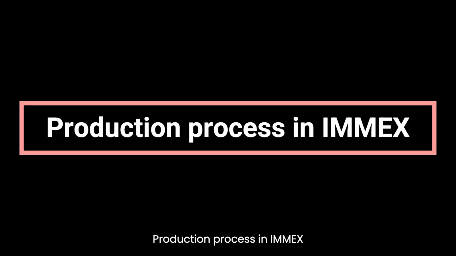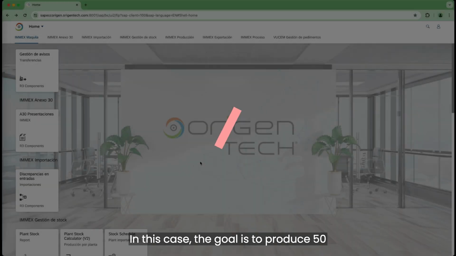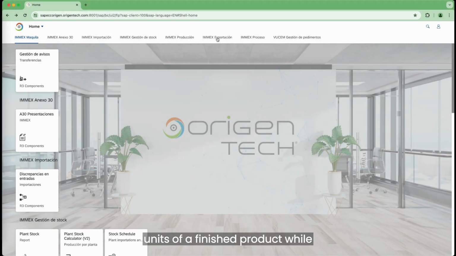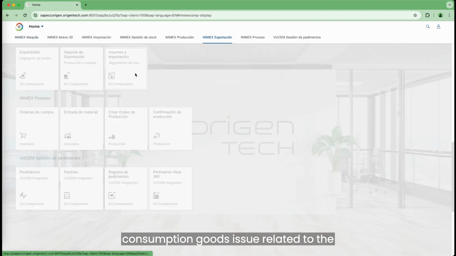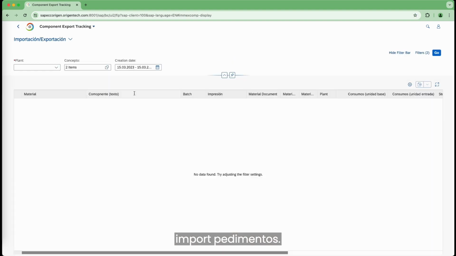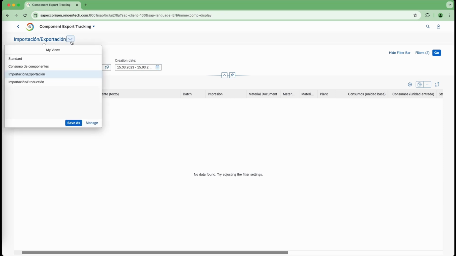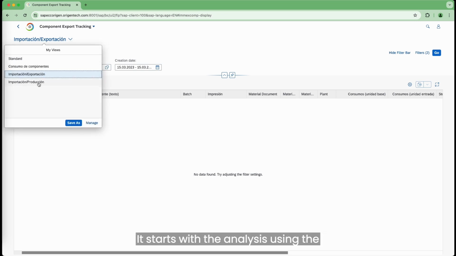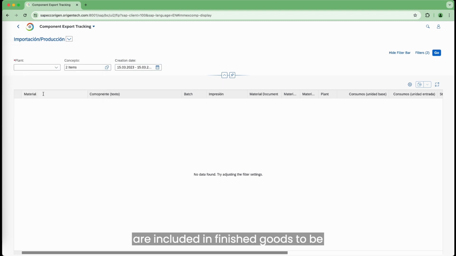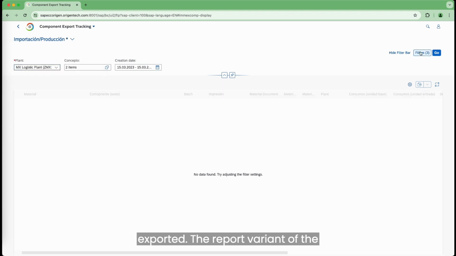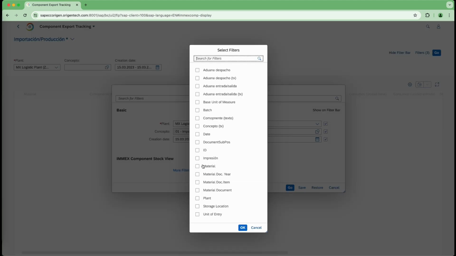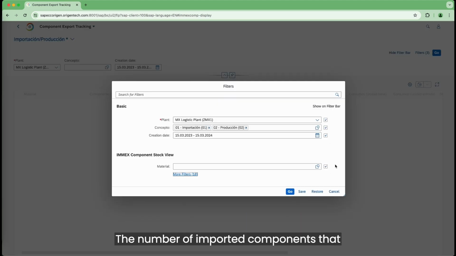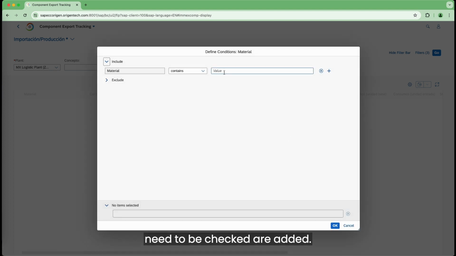Production process in IMMEX. In this case, the goal is to produce 50 units of a finished product, while monitoring the availability and the consumption, goods issue, related to the import pedimentos. It starts with the analysis using the report that tracks the components that are included in finished goods to be exported. The report variant of the imports versus production is selected and then the plant is chosen. The number of imported components that need to be checked are added.